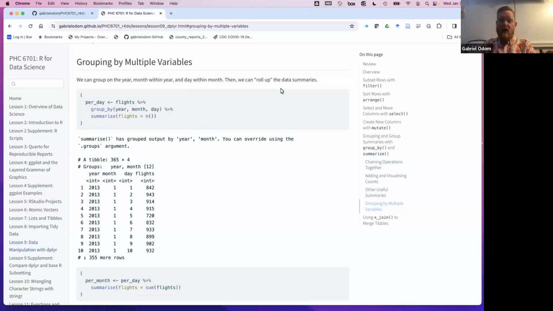Now, what we hadn't covered, we stopped right before we got to this section, was grouping by multiple variables. The reason that I wanted to talk about this a little bit differently, and it's going to be a little bit shorter, is that we'll talk about this, and then we'll move straight into talking about joins. Grouping by multiple variables allows us to roll up nested groups.